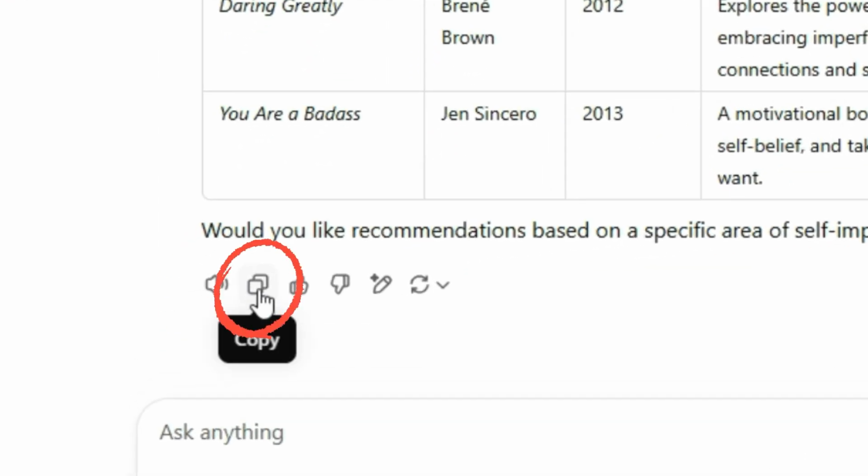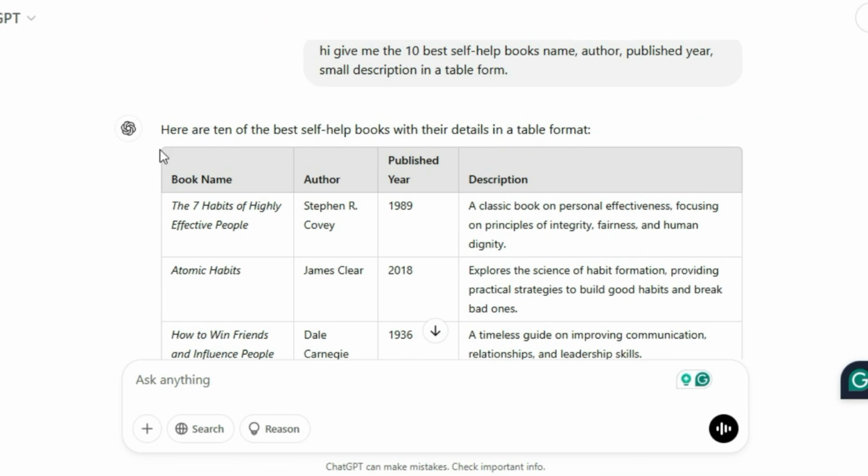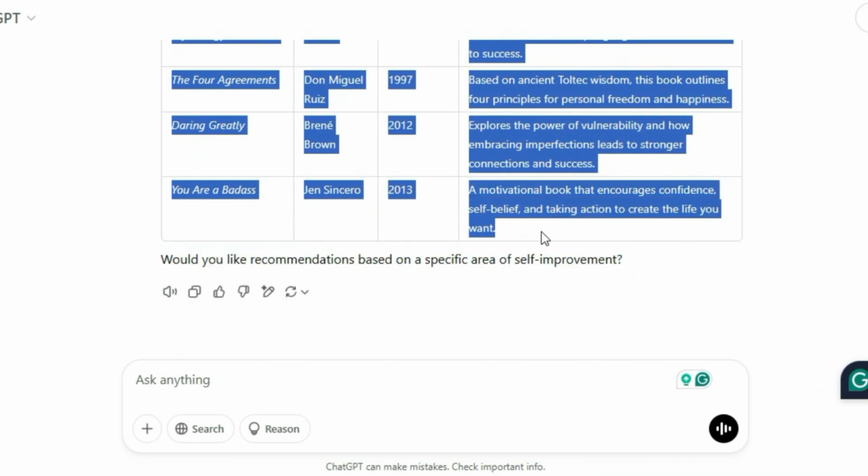Once ChatGPT generates the table, you'll notice a clipboard icon at the bottom. You can hover over it and select Copy, or you can manually click and drag to highlight and copy the table. Personally, I prefer the click and drag method. It's just easier.